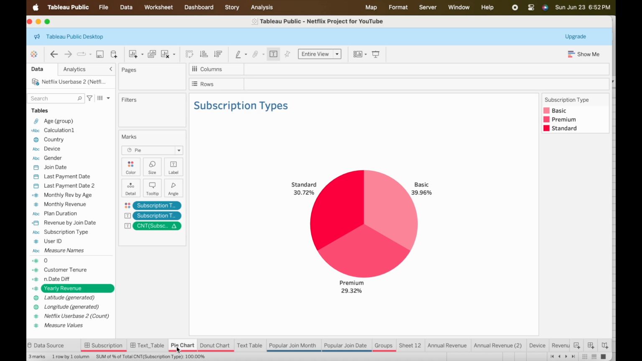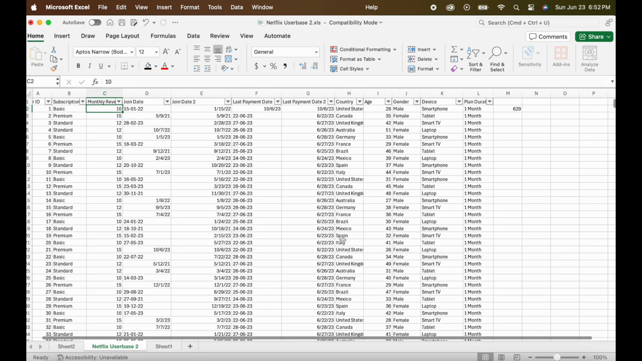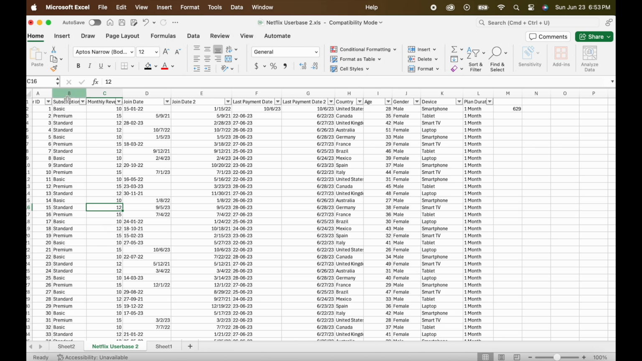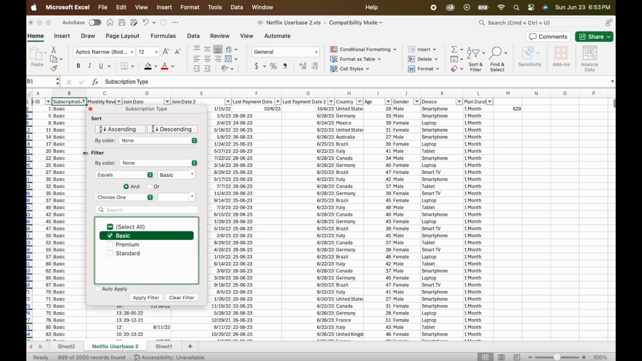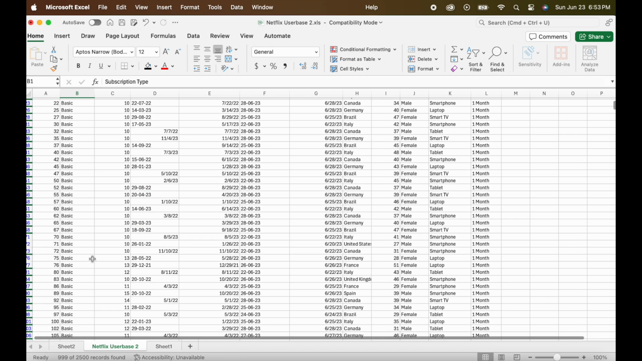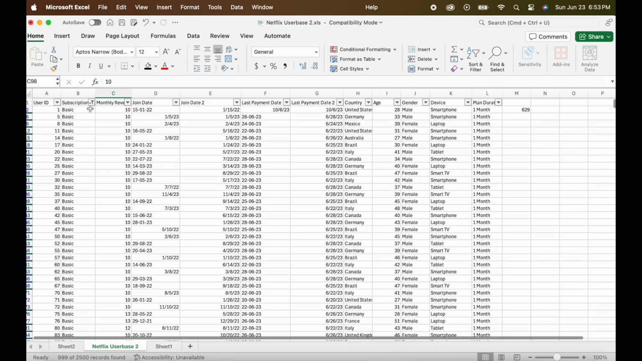And if you remember in our Netflix user base data set, you see the monthly revenue here. You have the basic plan, but not all of the plans are the same price point, if I'm not mistaken. Can I filter this? Let's see. I thought they were at different price points. Yeah, so you have some basic plans that are $10, some that are $13, $12, $10, $11. So they're on different price ranges there, and they're only monthly.